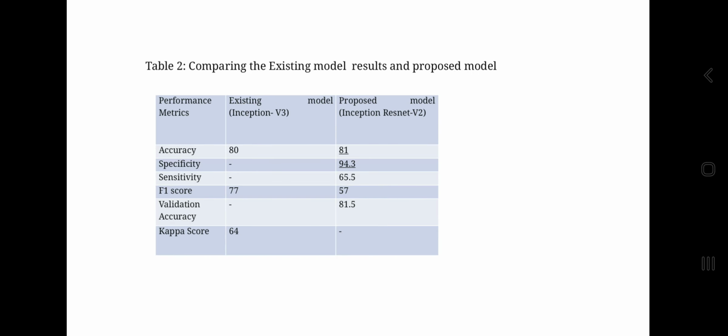Now we are comparing our proposed model with the already existing model results. Here it can be clearly seen that between the existing model, which is Inception V3, and our proposed model, that is Inception ResNet V2, there is a slight change in the values of the performance metrics.